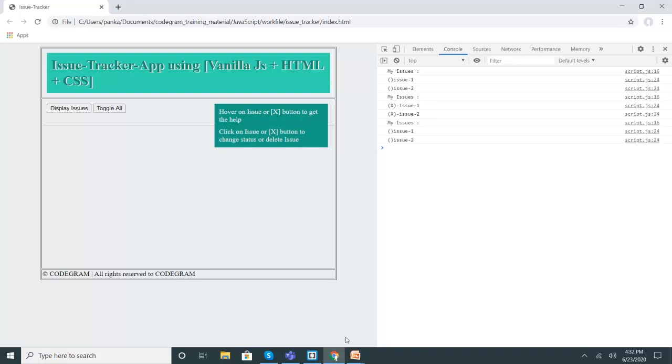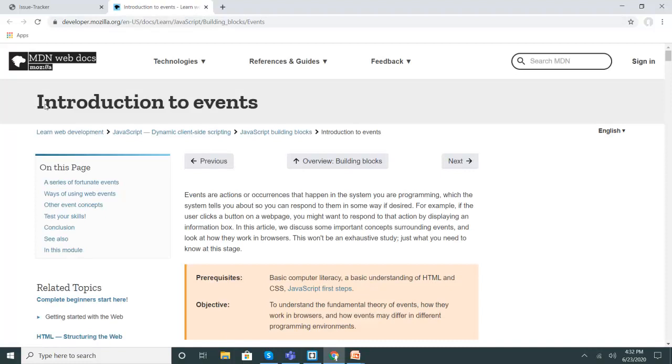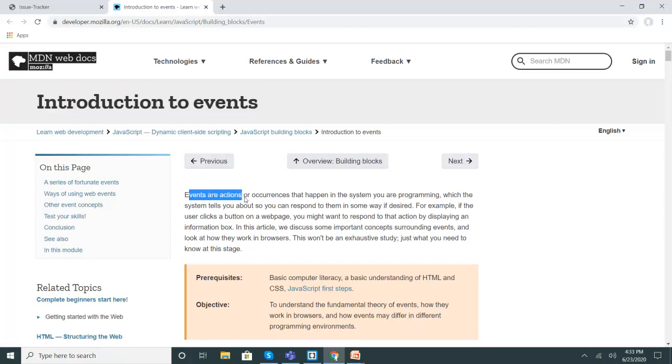Let me just give you one reference over here that will be very useful for you all. Okay. So just go to this particular reference. You can search for introduction to events on Google, and then you will come to this page. So you should be able to open this MDN website. Now, as you can see over here, what is written: events are actions or occurrences that happen in the system you are programming, which the system tells you about, so you can respond to them in some way if desired. For example, if the user clicks on a button on a web page, you might want to respond to that action by displaying an information box.